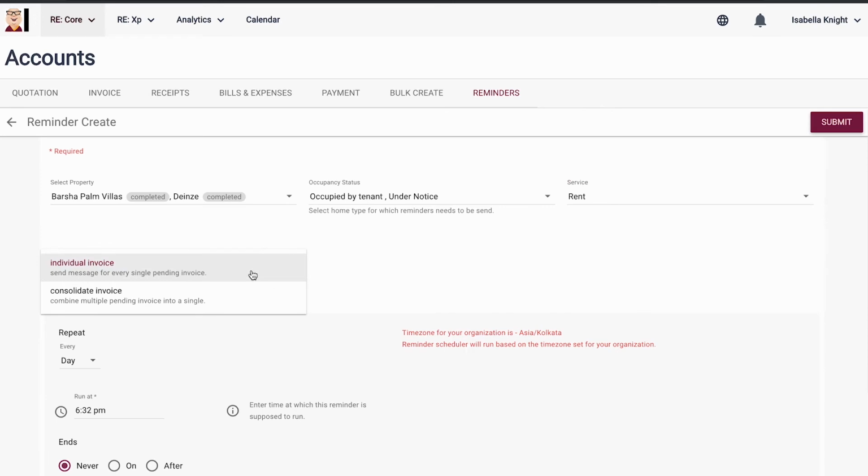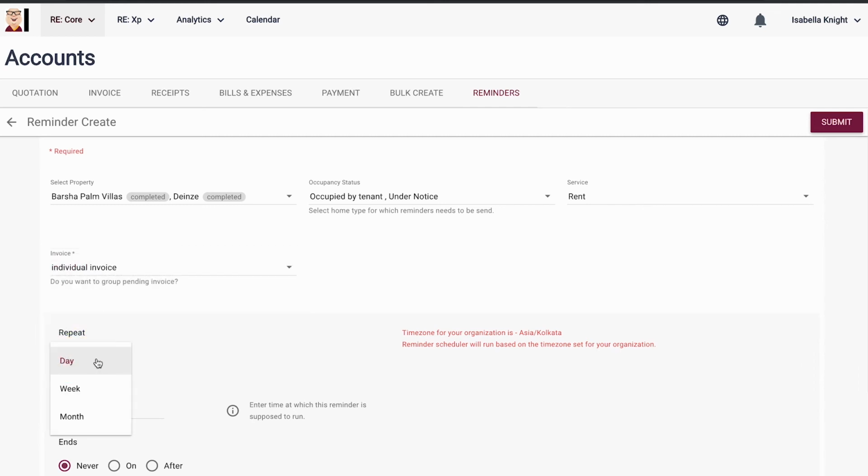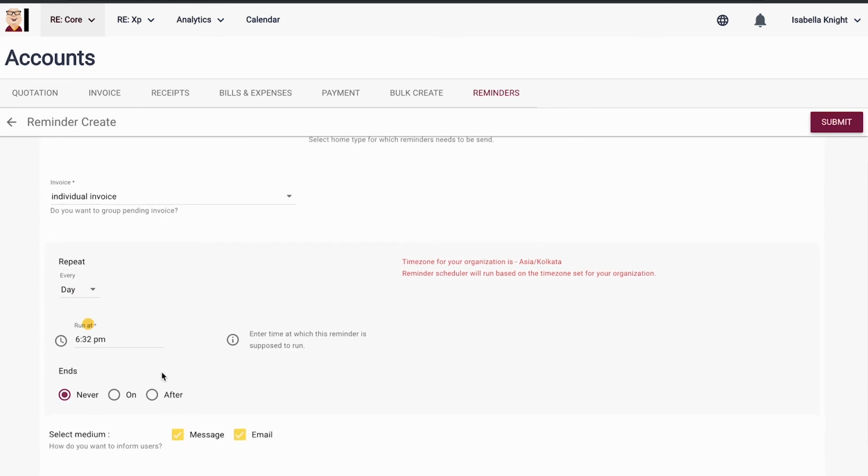For the Invoice section, you'll get two fields. Individual invoice, which allows you to send reminders for each and every pending invoice. Consolidated invoice, which lets you combine multiple pending invoices into one single invoice. Under the Repeat section, you get an option to choose the frequency of reminders. You can set it up daily, weekly, monthly, or on a specific date and time.